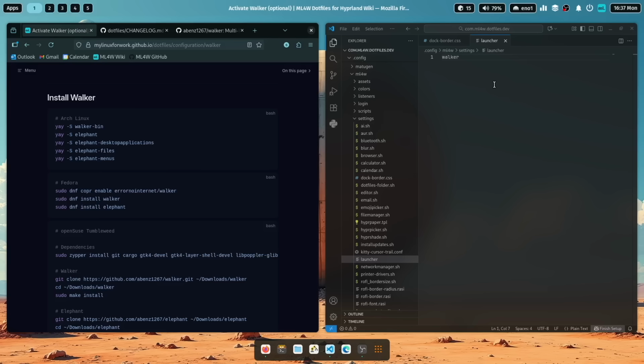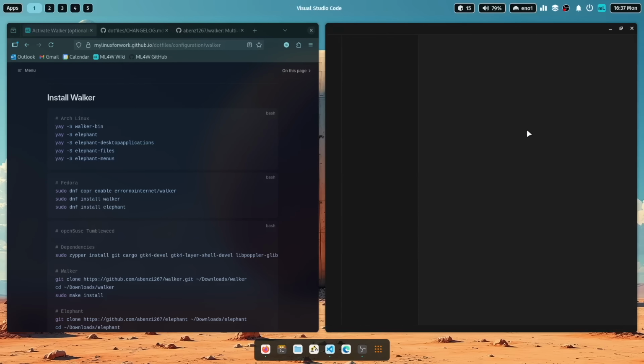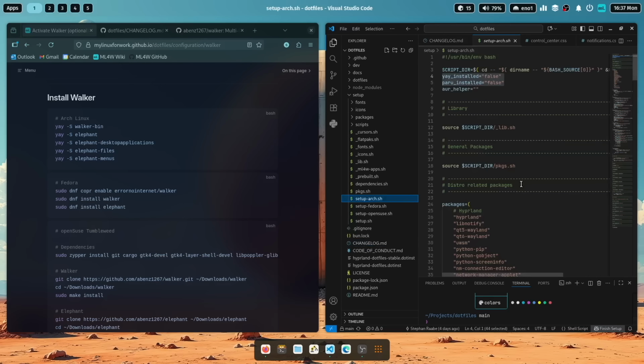So I will definitely invest more time into that interesting project and see what I can improve in the My Linux for Work Dotfiles. One last piece of information for the Arch Linux users, because the setup script for Arch now includes a detection for the installed AUR helper. That means the script can detect if Yay is installed on your system, and if Paru is installed on your system, and will use Yay if Yay is the only AUR helper, or will use Paru if Paru is your only installed AUR helper. And if both are installed, the script will ask you which AUR helper you want to use.